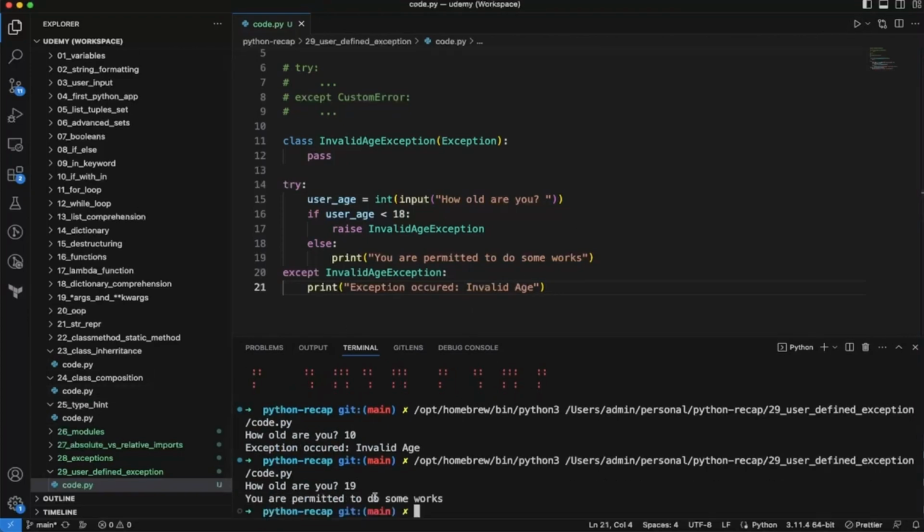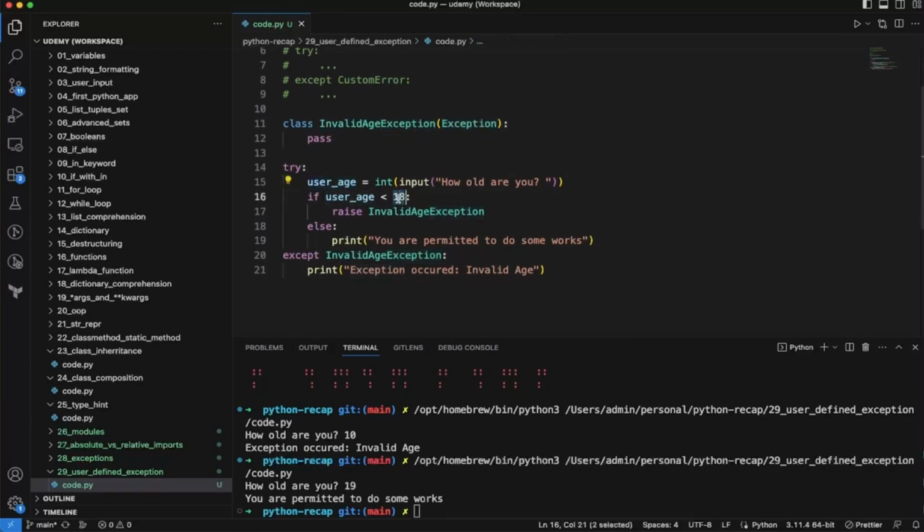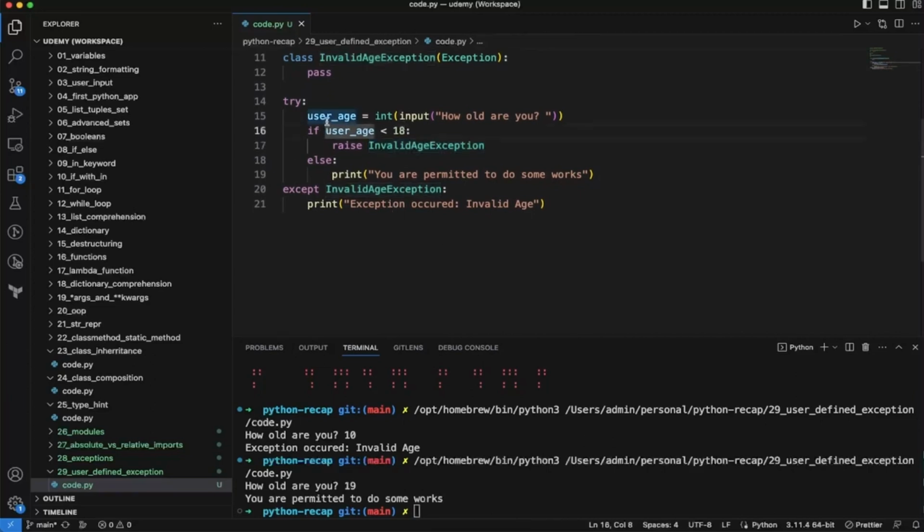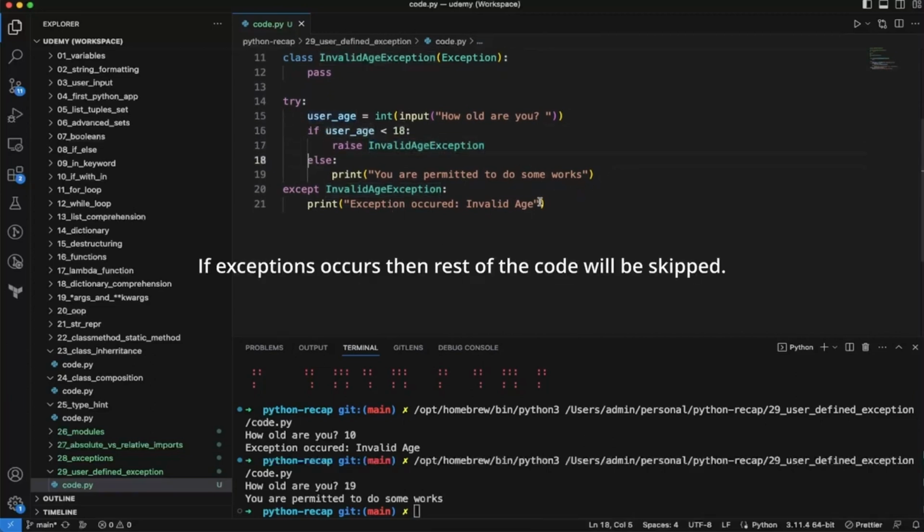Then it says you are permitted to do some work. Okay. So in this example, we have defined the custom exception InvalidAgeException by creating a new class that is derived from this exception. And when the user age is less than 18, we are throwing the exception, or raising the exception. And when an exception occurs, the rest of the block of code will be skipped.